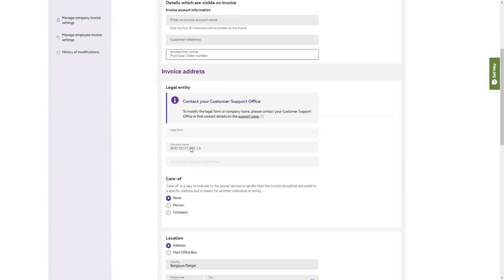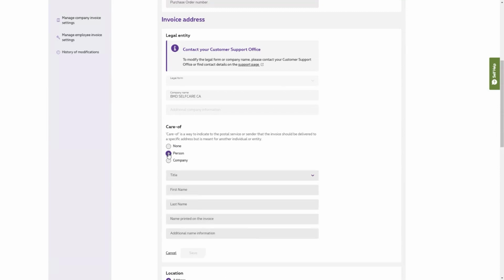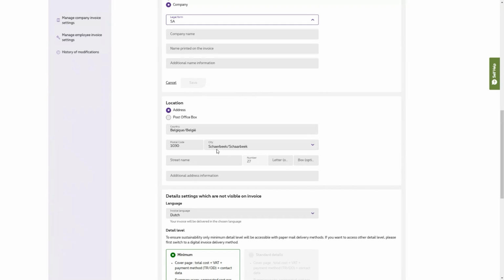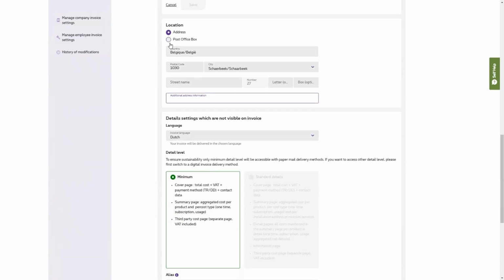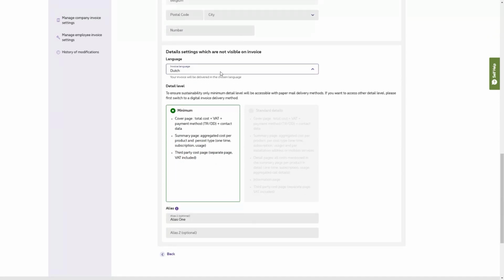This is your company's legal entity and can only be changed for the mobile invoice accounts. You can have your invoice sent to the attention of a person or a company. For mobile invoice accounts, only to the attention of a person is possible. You then simply fill in the details, click Save, and the data will be updated. You can also change the invoice address, and you can include an extra information field that will also be printed on the invoice. You can also have invoices sent to a PO box. The language of the invoice can be changed to Dutch, French, English, or German.